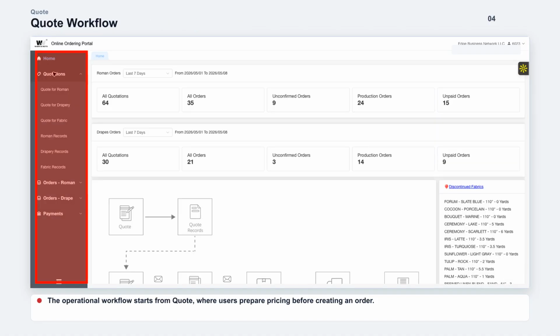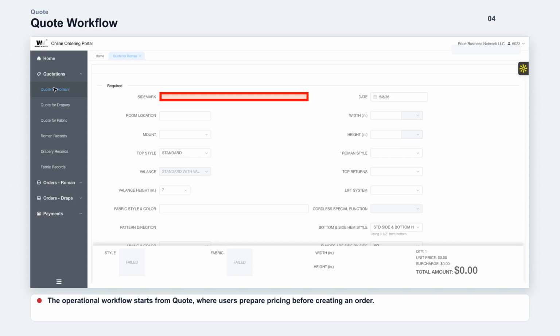The operational workflow starts from quote. Quotes are used before an order is finalized. A quote captures product type, size, style, fabric, lining, operation method, accessories, warehouse, shipping information, quantity, and pricing. It is useful when a customer is deciding, when a dealer needs to compare configurations, or when product information should be saved before order submission.